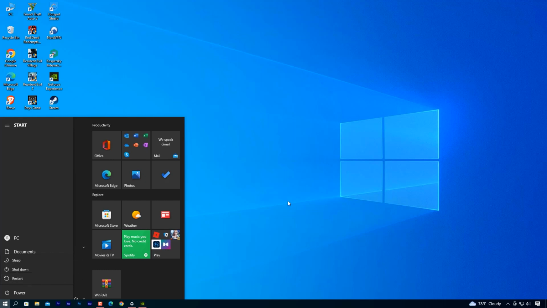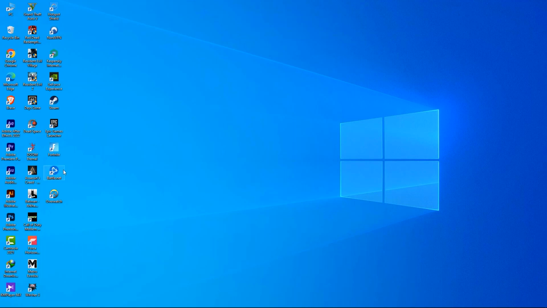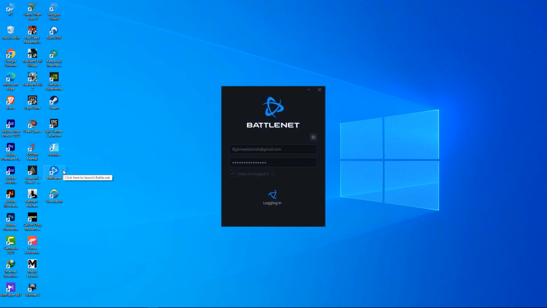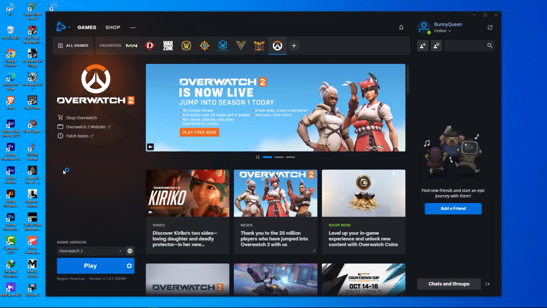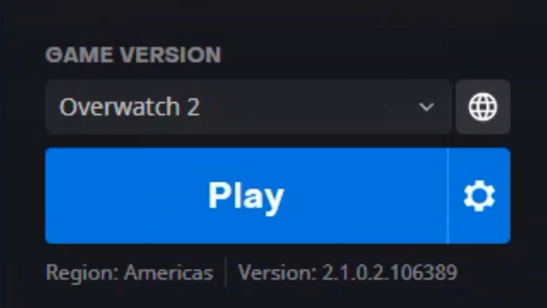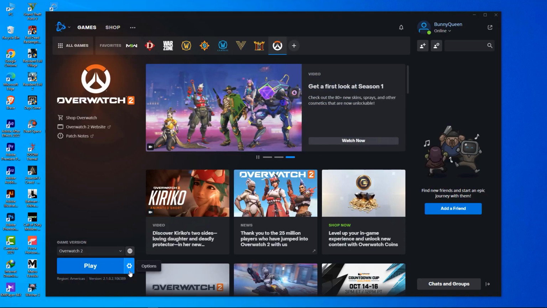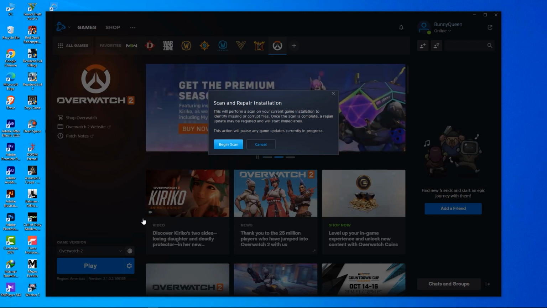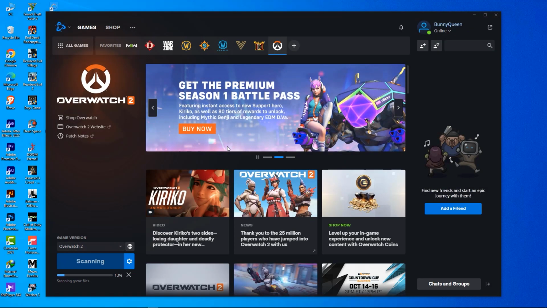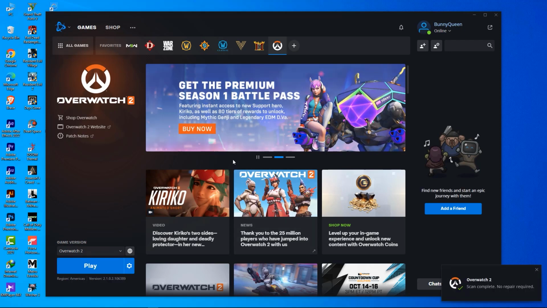If none of these things worked for you, then what you want to do next is open up the Battle.net desktop app, click on Games, and go over to the Overwatch 2 section. Once you are on this screen, click on this gear icon next to the Play button. And it will show you a bunch of options. So, from these options, simply click on Scan and Repair, and then click on Begin Scan. So now this will fix any missing or corrupted files associated with your game that are causing it to crash. After that, just click on Play and you should not have any issues with the game.